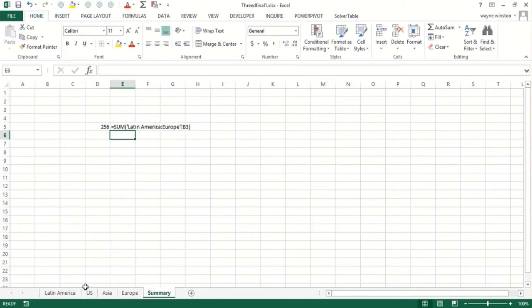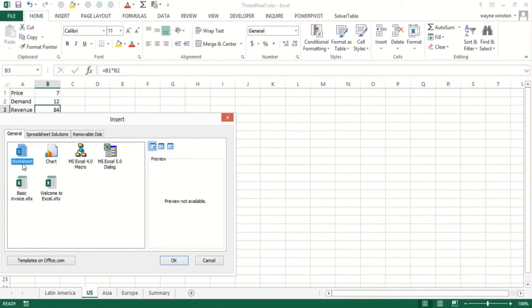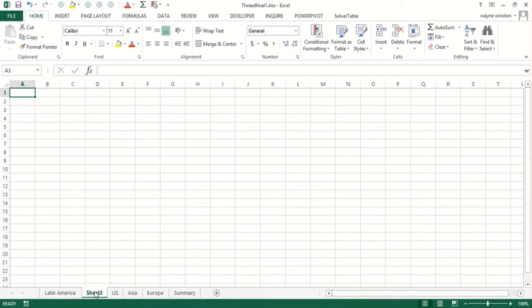See, if I would insert a worksheet here, insert new worksheet. Let's call it Africa.